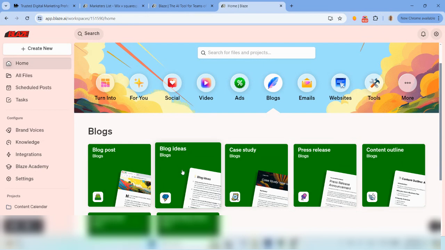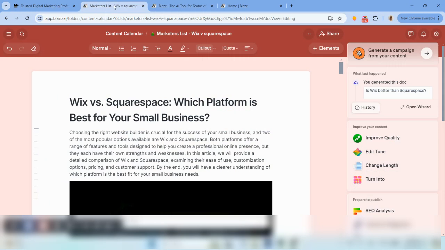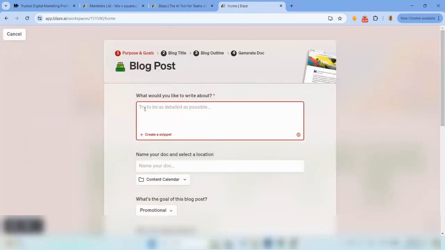This is really useful. The blog ideas is super useful because it's drawing upon what it can see online of what's out there at the moment, what are people searching for. But I'll use blog post. I'll click on there. And what I've done is I've simply gone in and created on that blog post, you type in here what you want to type about, what your topic is, you'll name it.